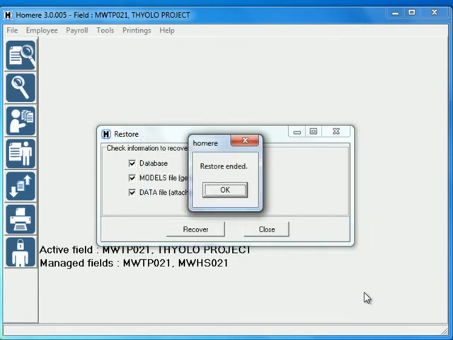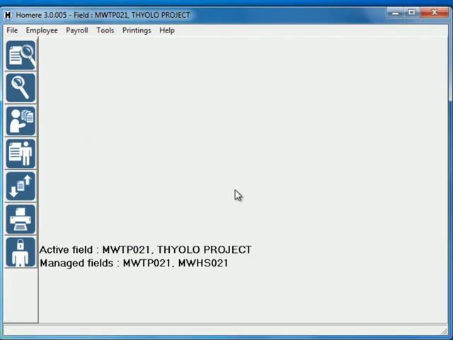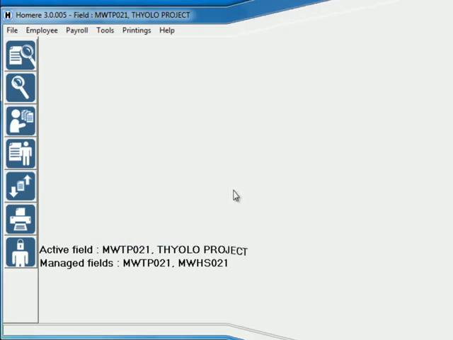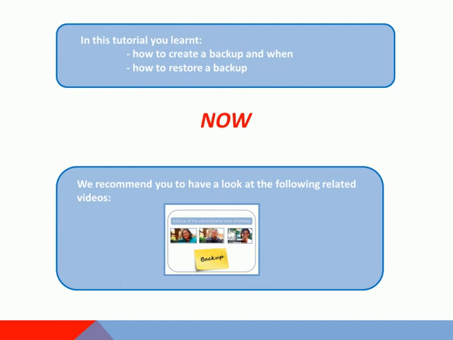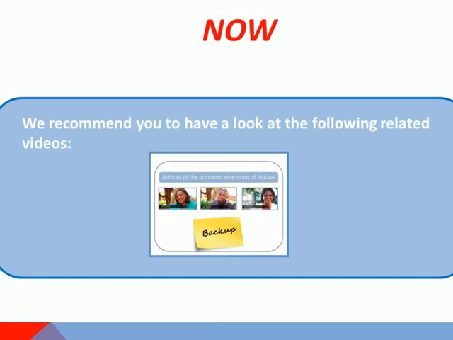Our backup has been restored. We click OK. In this tutorial, you learned how to create a backup and when, and how to restore it. Now, we recommend you to have a look at the following related video, Advices of the Administrative Team of Malawi, Backup.